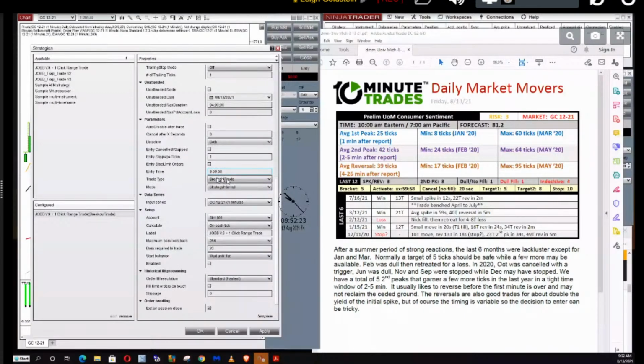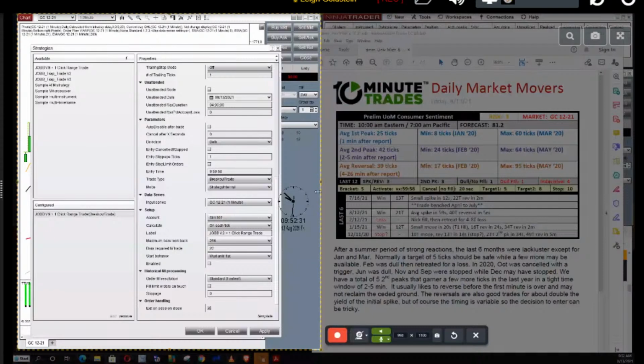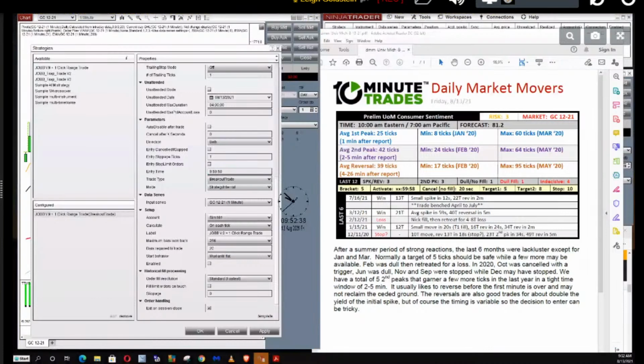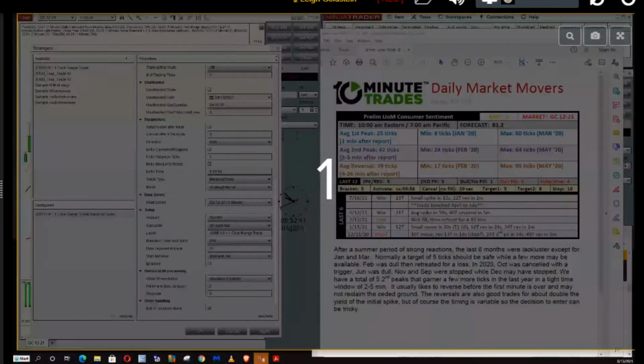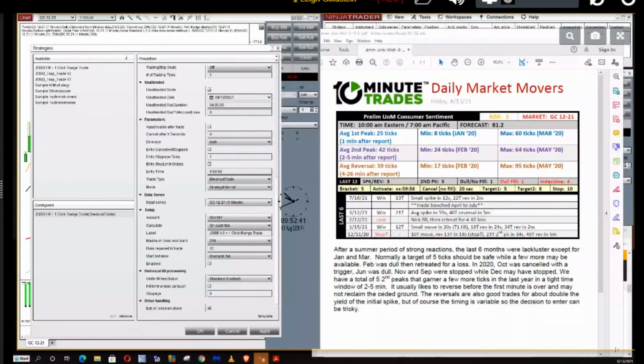Let me record this, and I'll start over real quick. Okay. Entry time, 9:59:58. That's when our orders are going to show up on the chart. And let me start from the very beginning.